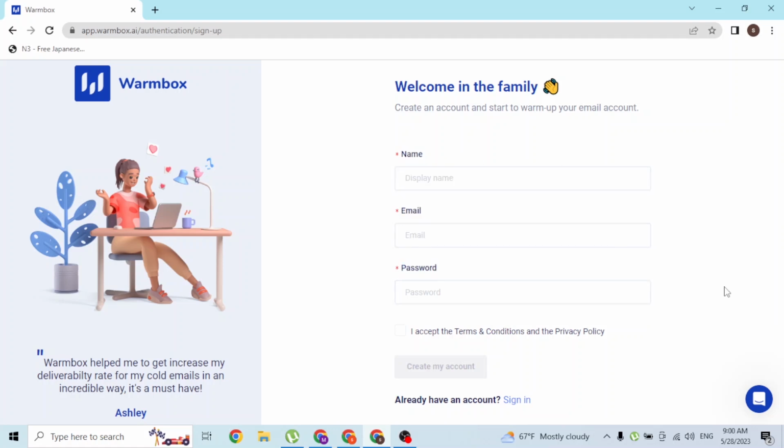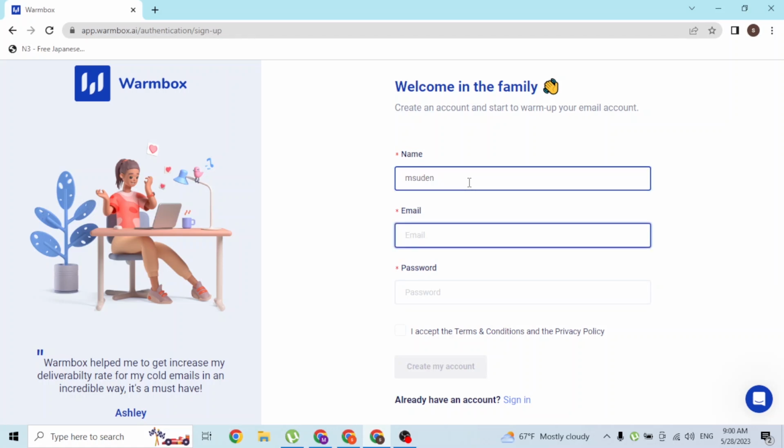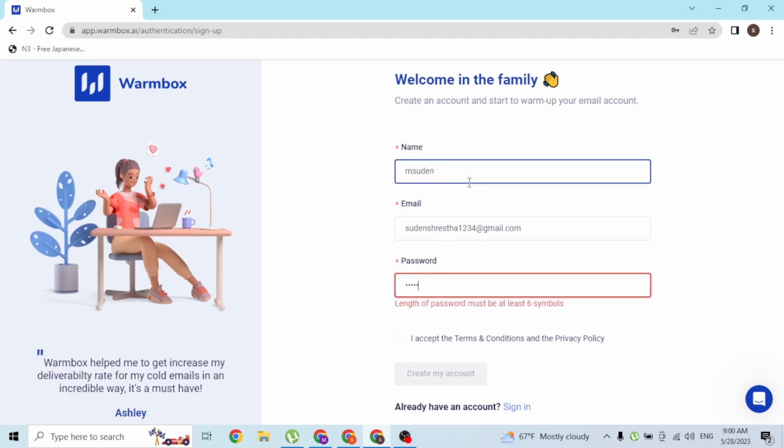And after we land on the sign up page for the Warmbox, you can see the places to enter your details. So let's do that. Let's enter our username or the name we will be using later on the Warmbox. And over here let's enter our email address, which we are going to use to log in to our Warmbox later on. And enter your password, guys.